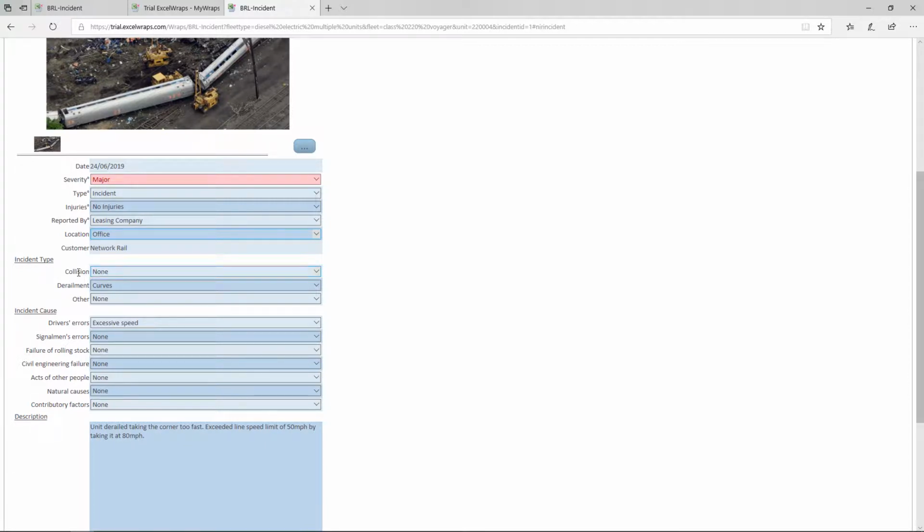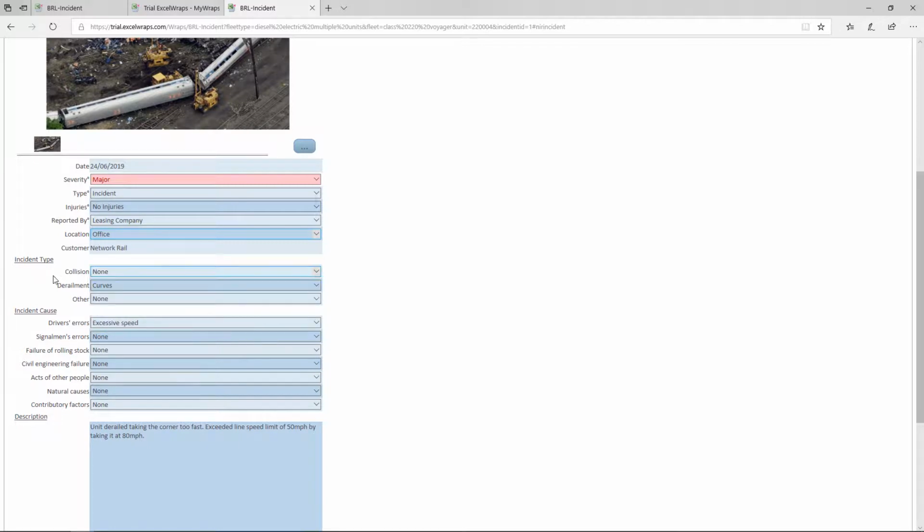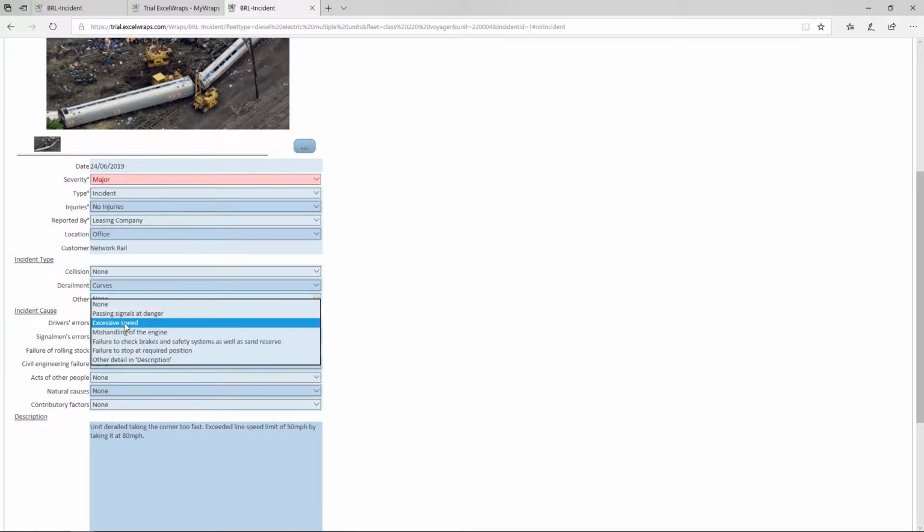So we've got something here. So was it a collision? Well, in this case I've selected none, but I could have selected these other standard collision scenarios. This is actually a derailment, obviously, as you can see there, and I've fictitiously made up a story about this thing going around the corner too fast and derailing. So I've said it's to do with a derailment on a curve. There's other incident types as well that we could list down there. So the driver's error is something that needs to be listed. In this case I've selected excessive speed.